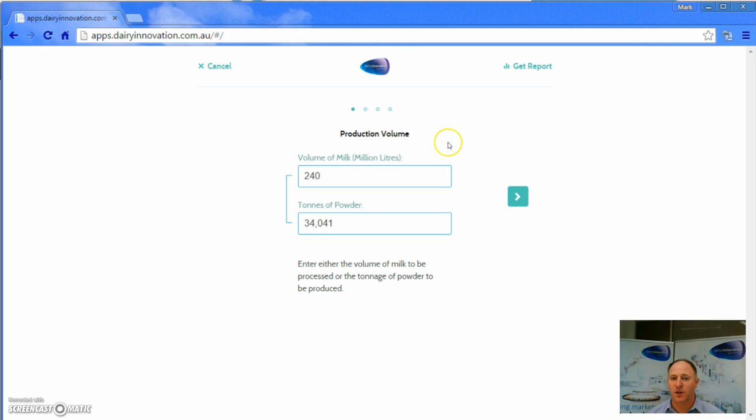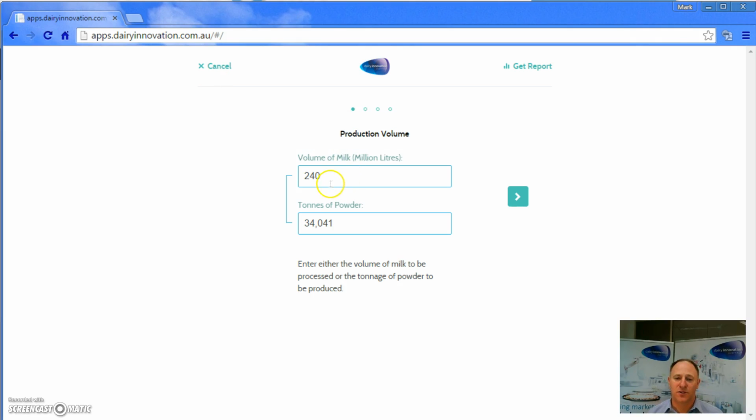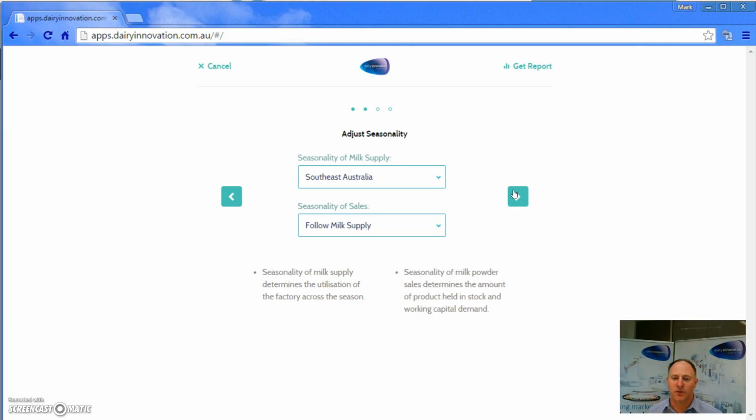The first one is production volume, and you can do this 2 ways. You can say I've got this much milk and it will calculate how much powder you want, or you can say how much powder you want and there's milk. Most of the labels through our apps have little hints and helps if you click on them, and it's looking for your milk supply in year 1 of operation. So let's say I'm a farmer and I've got 100 million litres of milk. I put that in and it calculates that I'm going to make 12,563 tonnes of powder, and then we move forward.